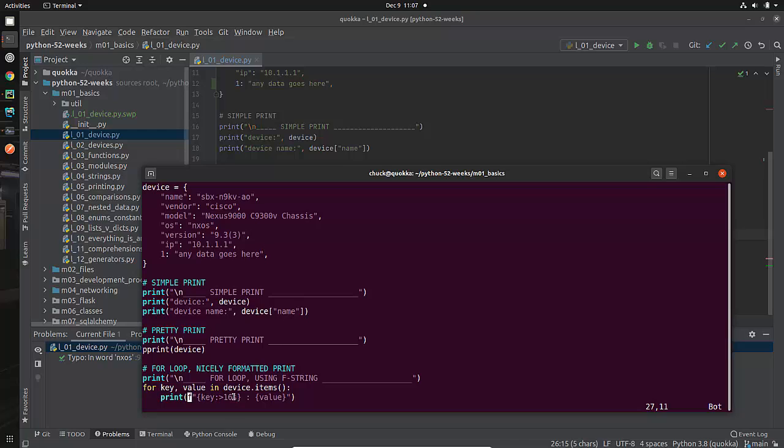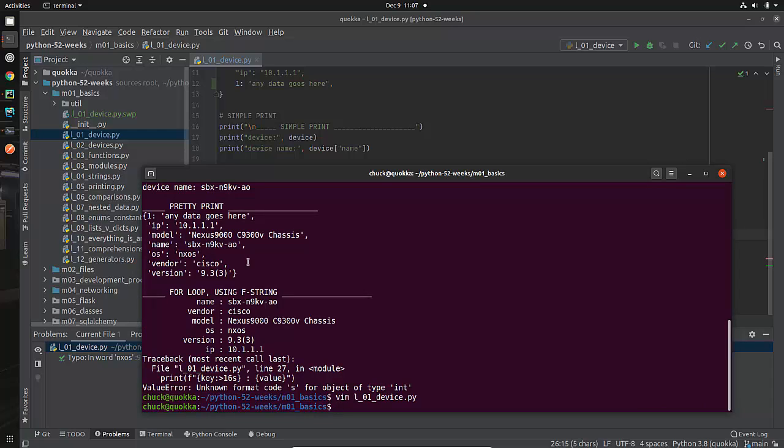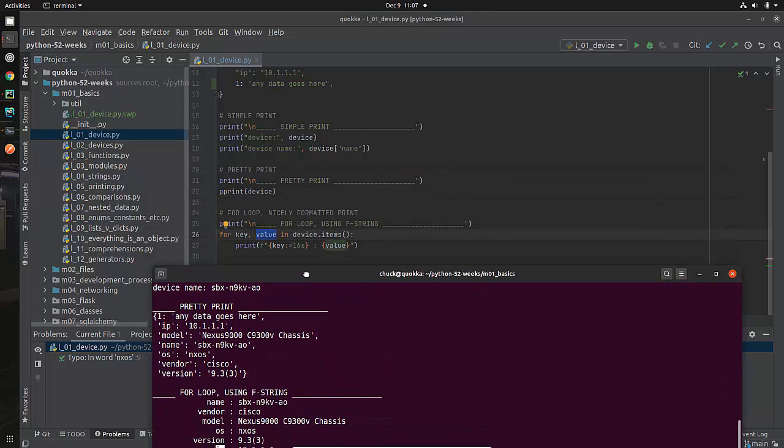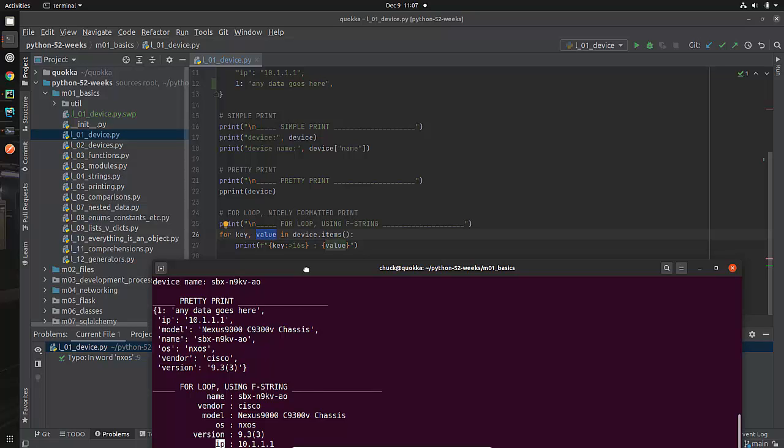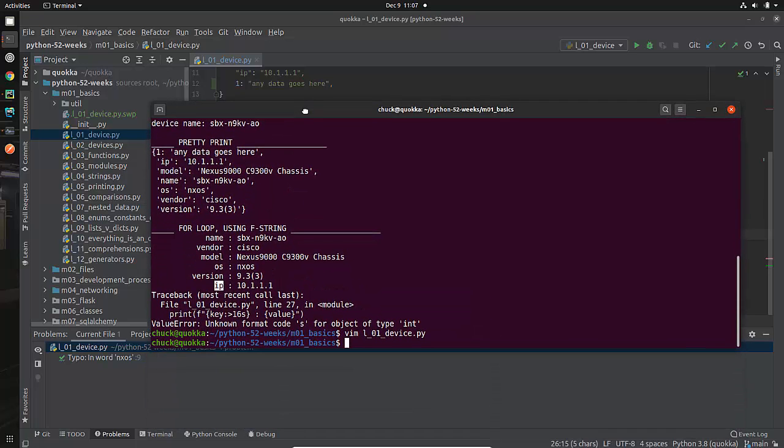The problem is my formatting is saying that the thing that it's trying to print, the key, is a string. And if I go back out and look here, notice name was a string, vendor's a string, model's a string, version, IP, etc. is a string. And now I would need to have a split screen or something in order to see this if I'm using just my command line, my terminal. But I can see that this last item up here is actually an integer.